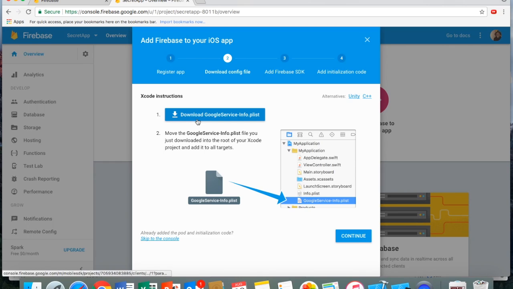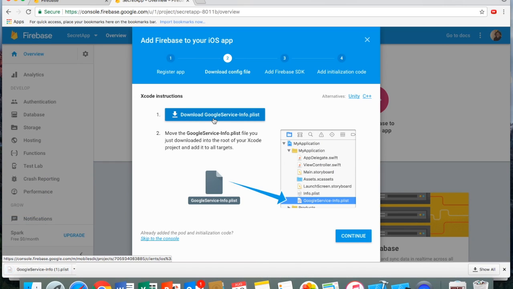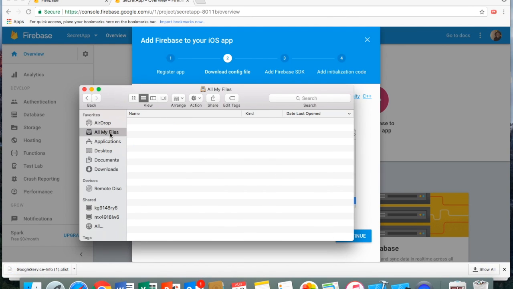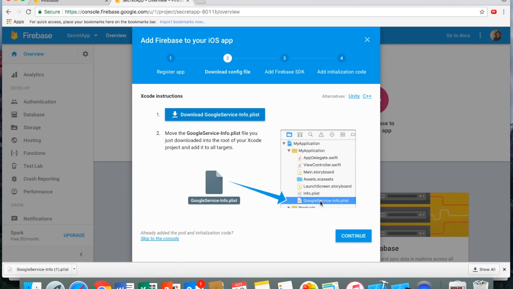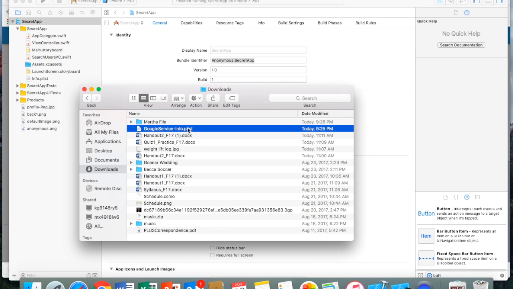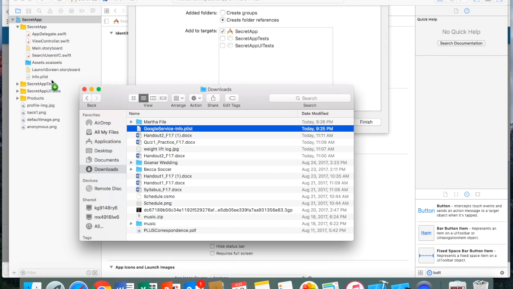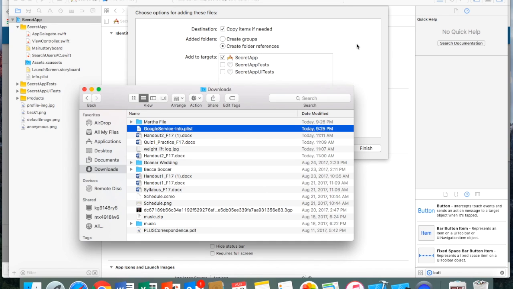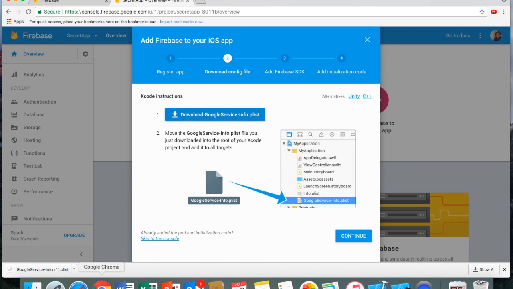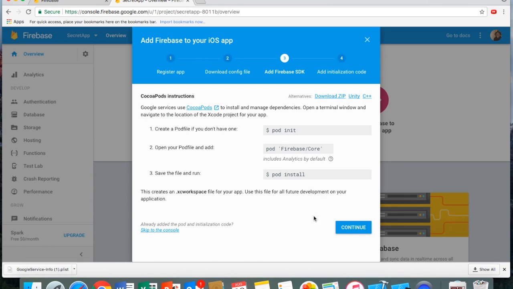And then now it wants you to download this plist file. And so I'm going to download that quick. I've downloaded a couple before, so mine has a little bit of a different name. I'm just going to change the name real quick. It wants you to move it to your root folder. So you're going to bring it like this. Go back to your Finder, find your GoogleService.plist file, and then I'm going to put it right under here, under the other info.plist. And then I'm going to do that, and then go back, and then I can continue.